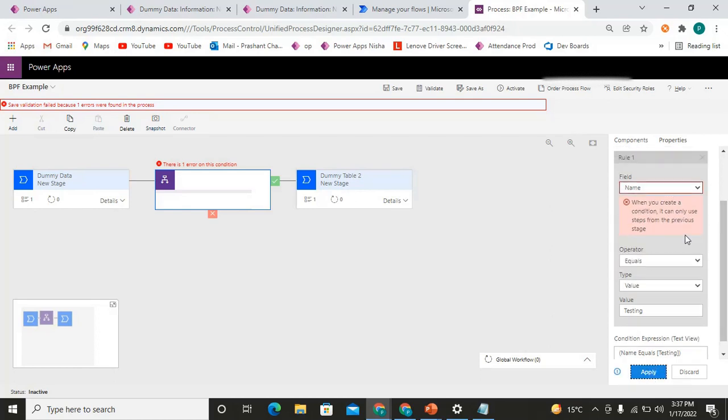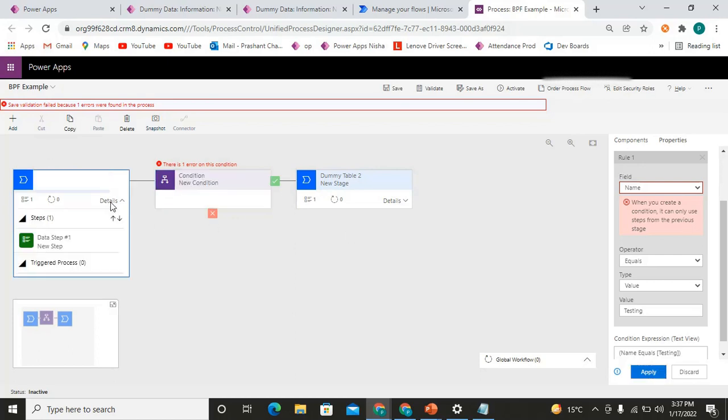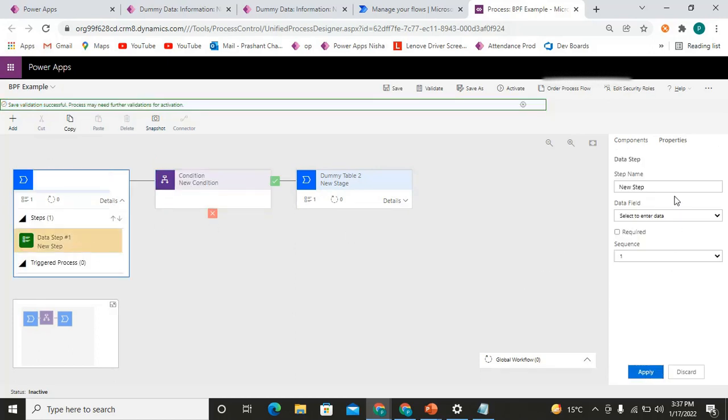If you customize, you can only use steps from the previous stage. Okay, I think we need to add the field here. We haven't put it yet, because in the condition you can only access those fields that are already there in the process. So we need to first fetch the particular column in the process. Then after that we can use the particular column's value for the condition in the process itself.